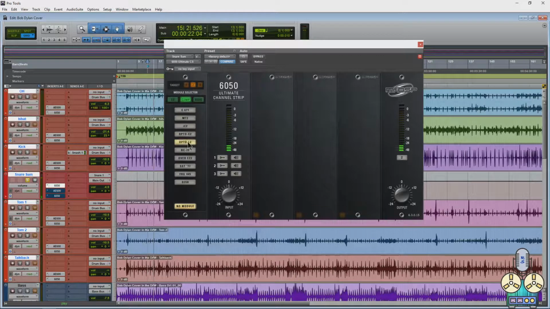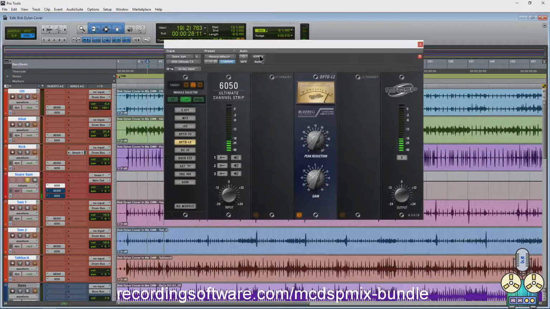So the first thing I like to do is make it sound a little snappy by using a limiter. You can really hear how the transients popped out more without it, with it.